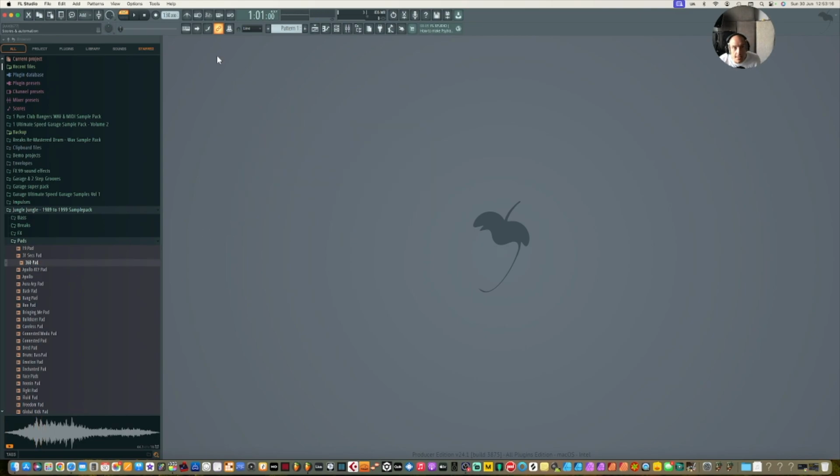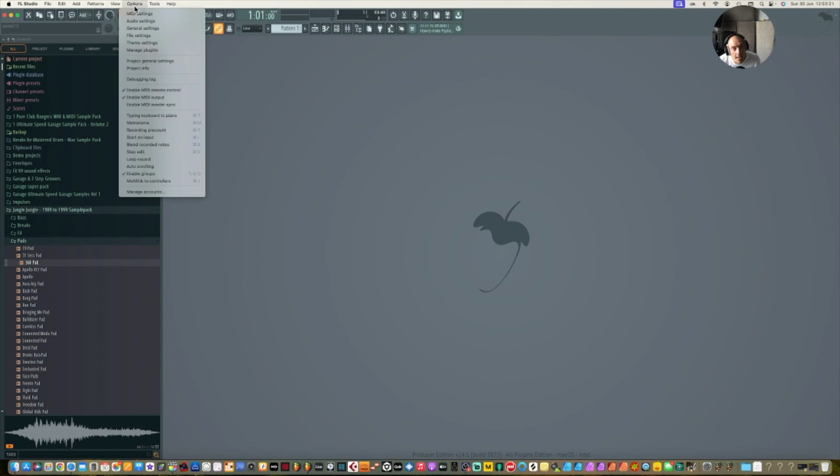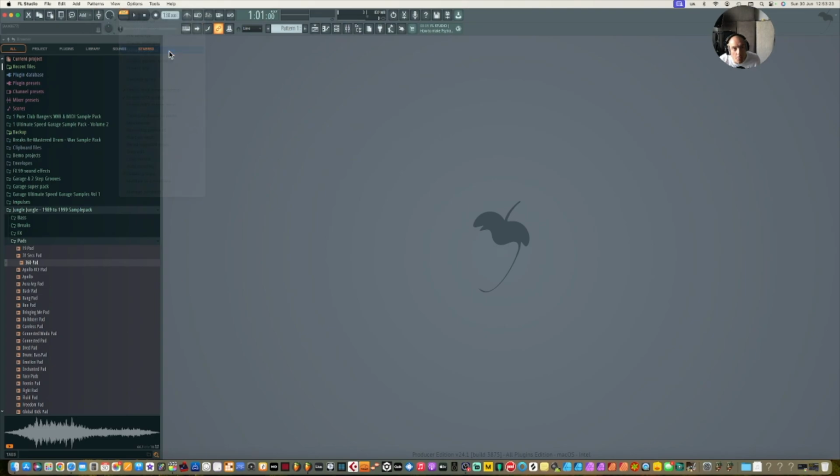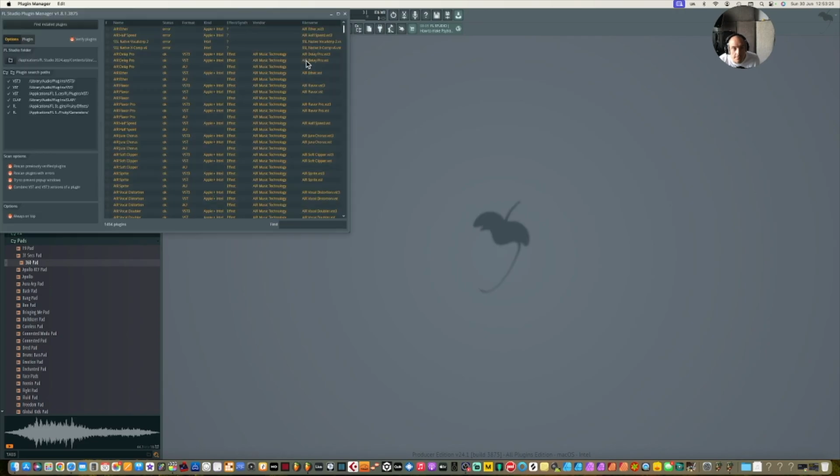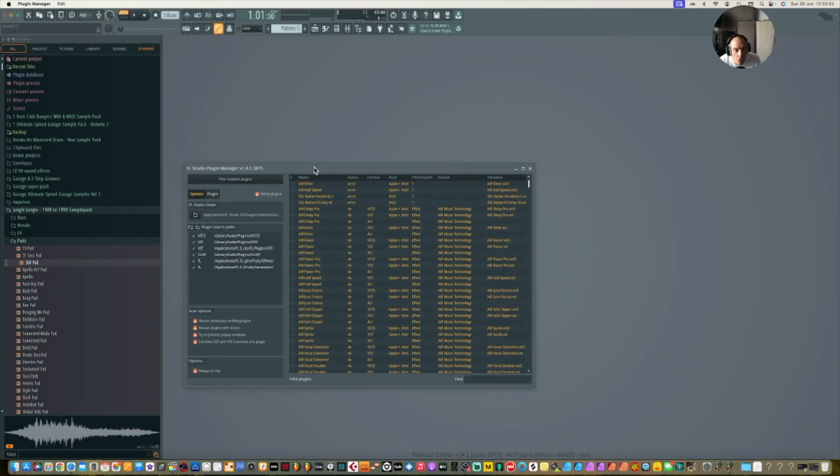All right, the next thing we want to do is go to options and manage our plugins. You basically want to click all of these, because now in FL Studio 24 we've got these CLAP plugins, so you want to make sure you find all of those. You're just going to click this find installed plugins.